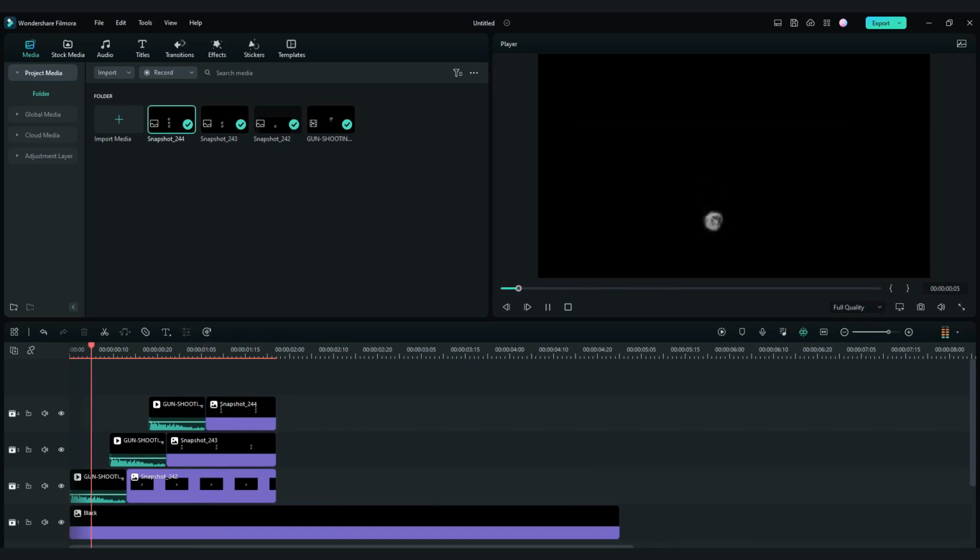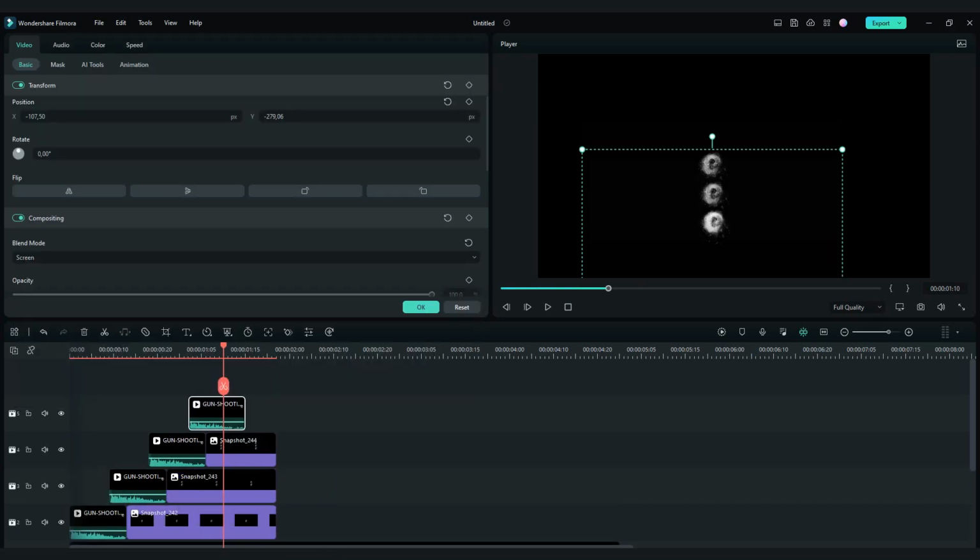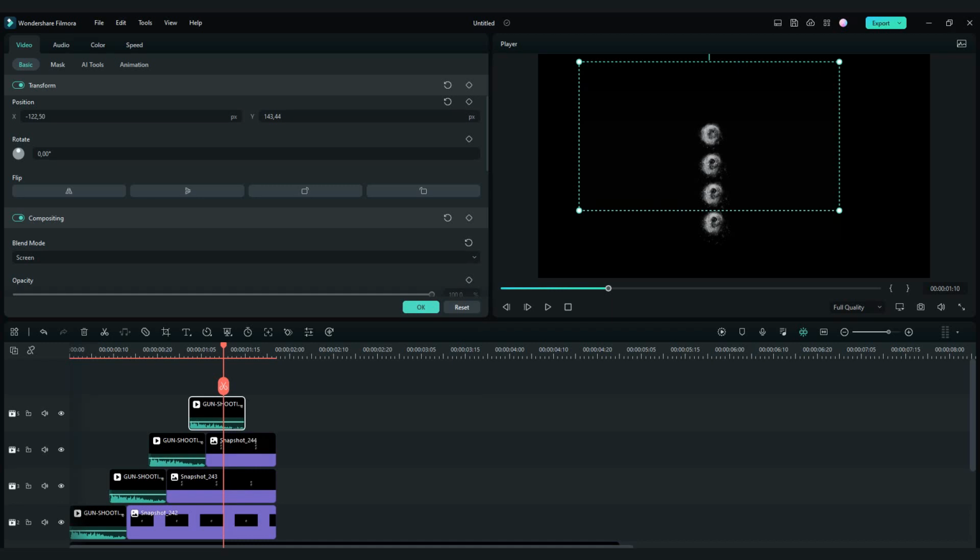Right click and paste next bullet. Change blend mode to screen. Adjust the position of bullet, and take a snapshot.